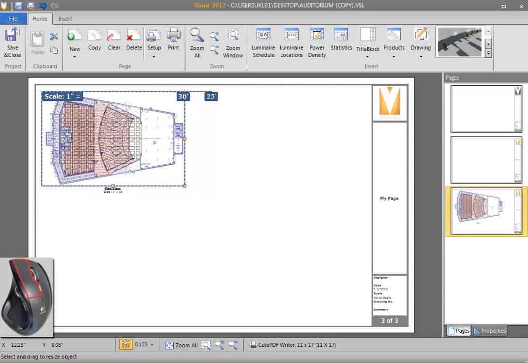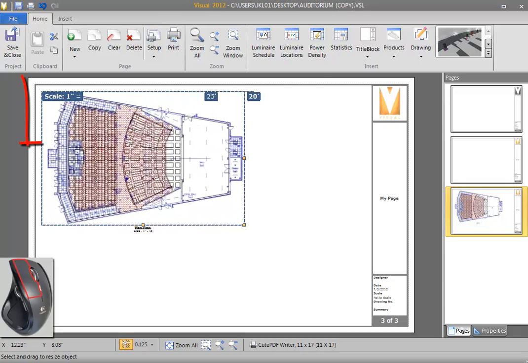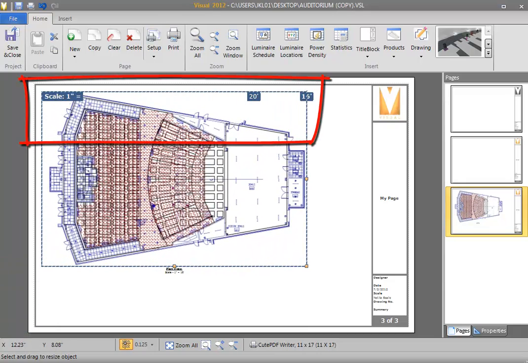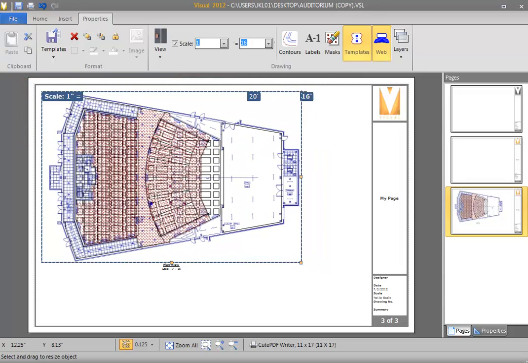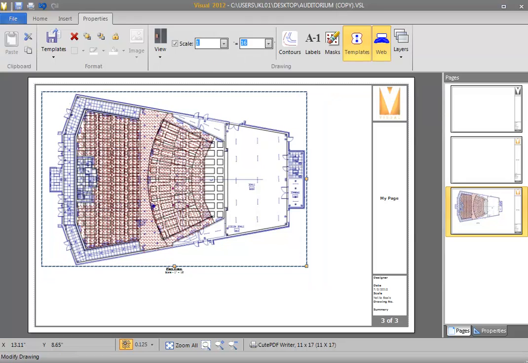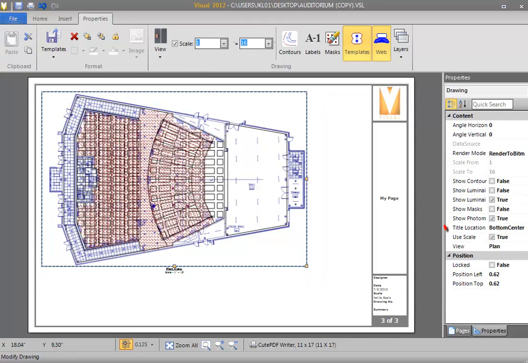size to a standard architectural scale. Notice the scales are indicated in blue as you adjust the size. The drawing will snap to these scales. If you don't wish to use a scale, you can deselect the Use Scale checkbox in the Properties sidebar.